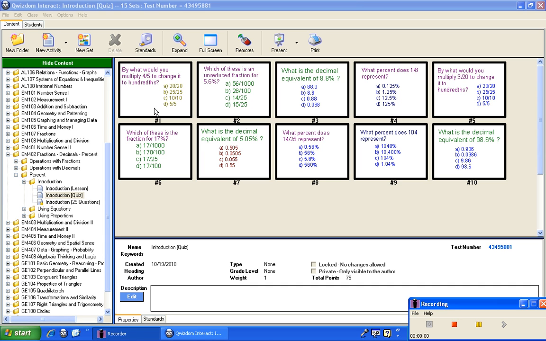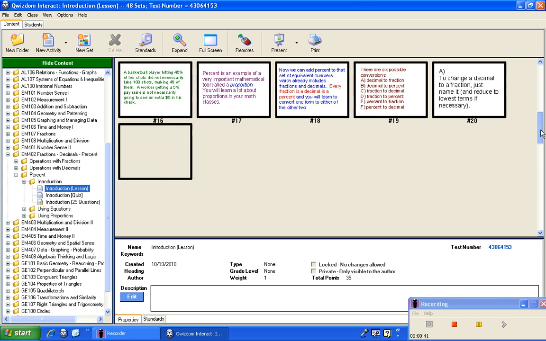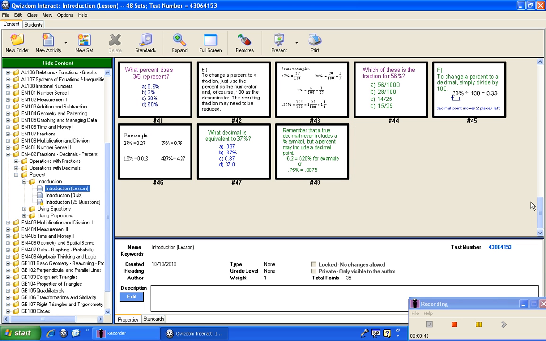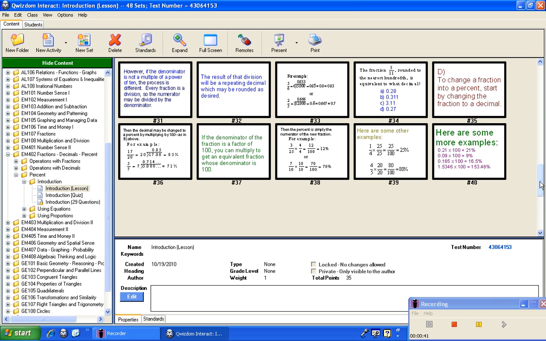Taking a look at the left sidebar, there are preloaded standards and lessons that fit your needs. As an example, in my class we're talking about percent. If I wanted to, I could present this lesson that's 48 slides long and very detailed about how to go through percent. Now obviously I'm not going to show all 48 slides.